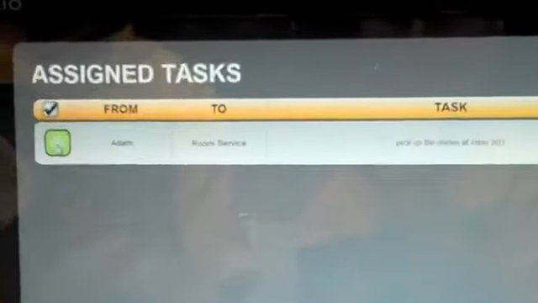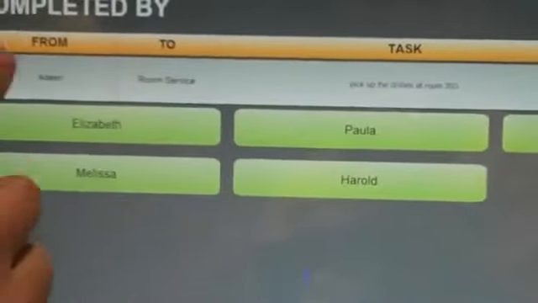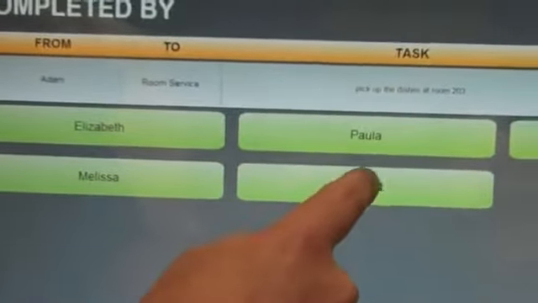So now when somebody finishes, let's say one of the people went up there, cleaned the dishes up. Come and look at the task now. All I'm going to do is hit this green button here, and it's going to give me a list of everybody in the room service now and who completed the task. And let's say my name is Harold.